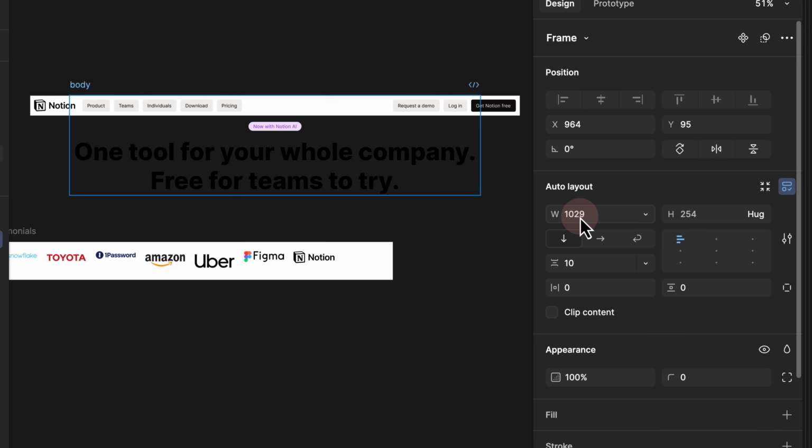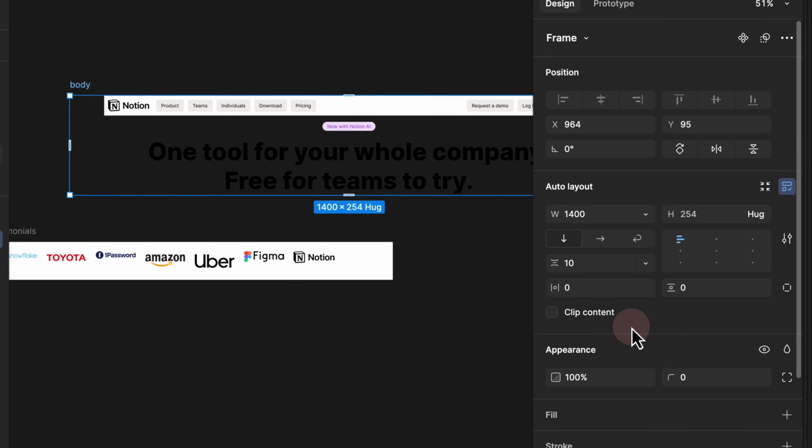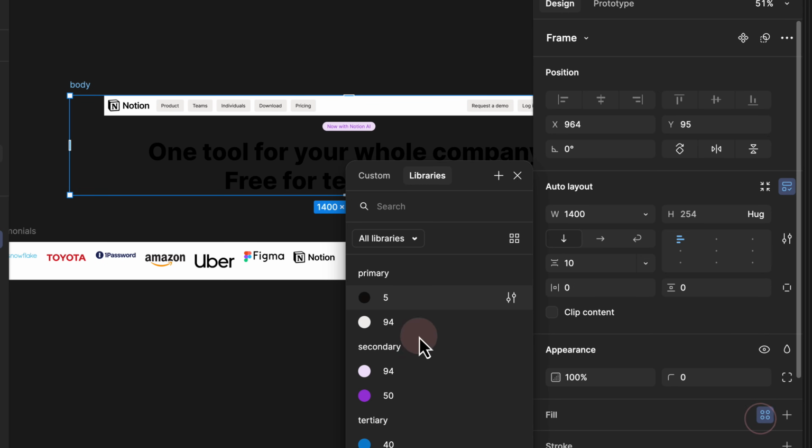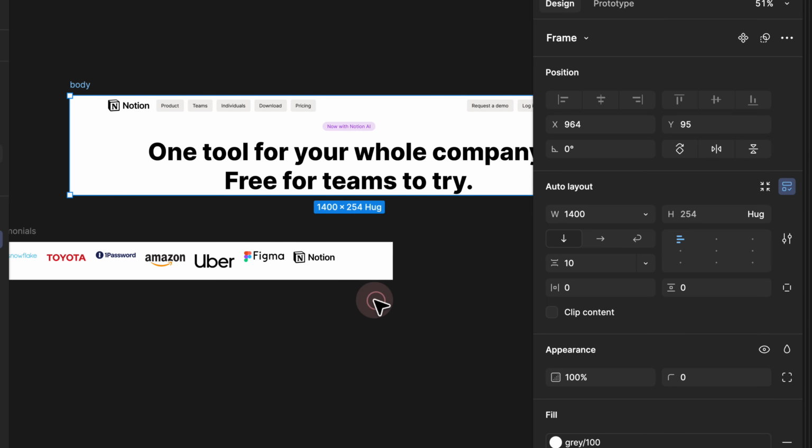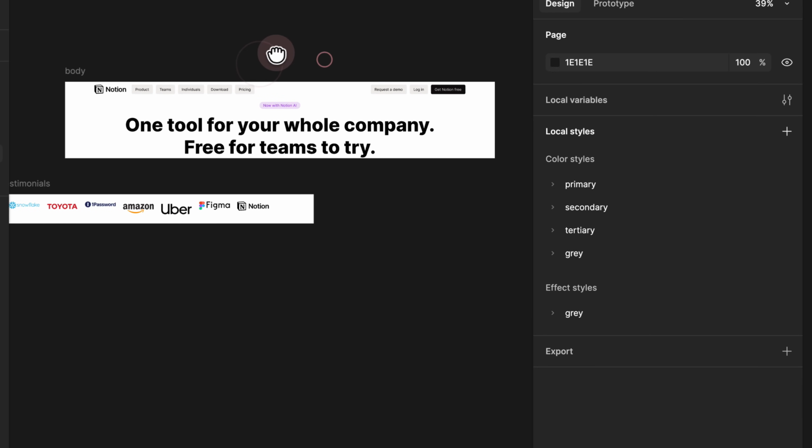In this example, for a desktop size, we can increase it to 1400 pixels, and we give this body a background color. In this example, we go to fill and then search for gray 100. And now you see that our website is beginning to take shape.